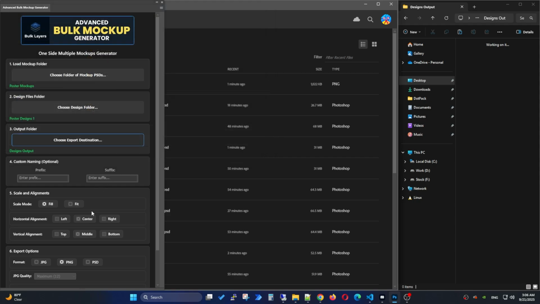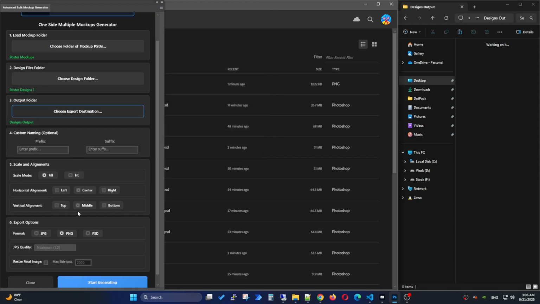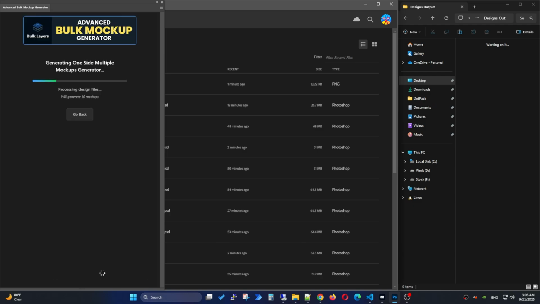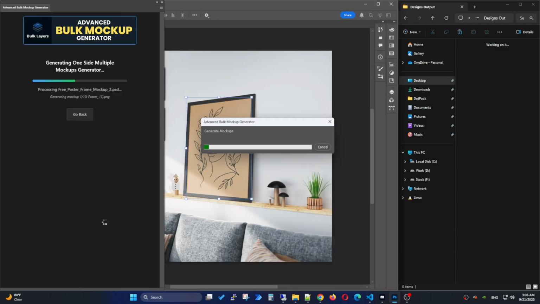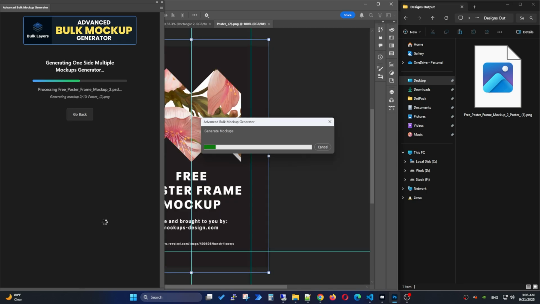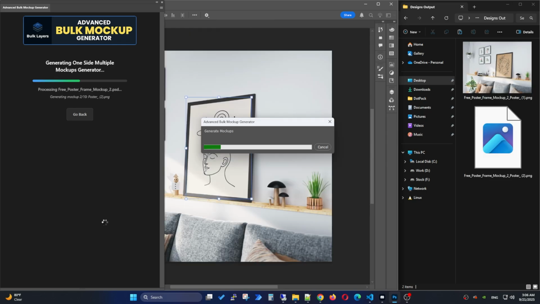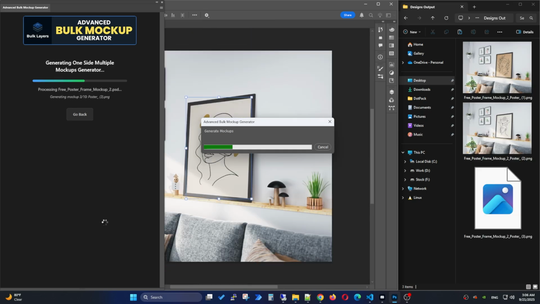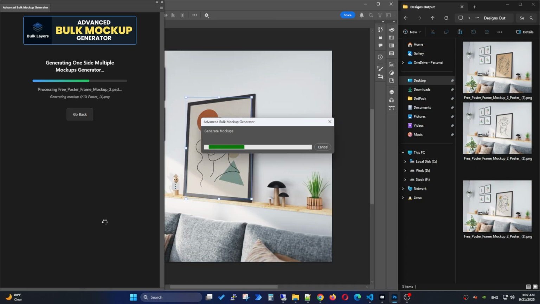Mode 1. One-side single PSD. Perfect for when you have one mockup file with a single smart object and multiple designs you want to showcase. Just load your PSD, select your designs, and the tool will automatically create a complete set of mockups for you.